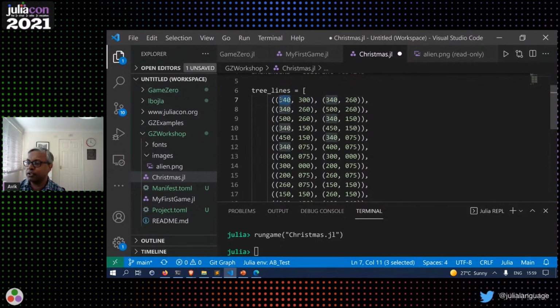So each of these is a line. A line from 340, 300 to 340, 260. That's one line, right? The second line is from 340, 260 to 500, 260, right? The third line is from 500, 260 to 340, 150.